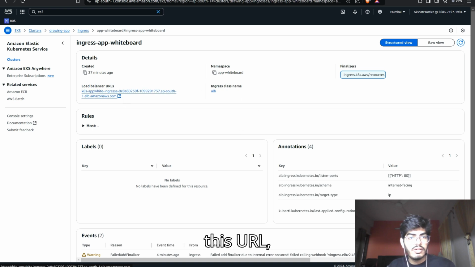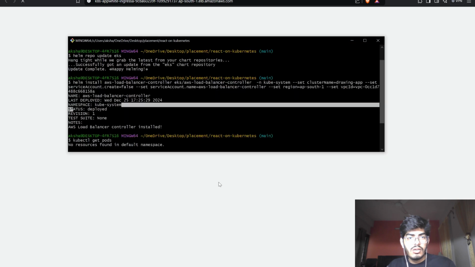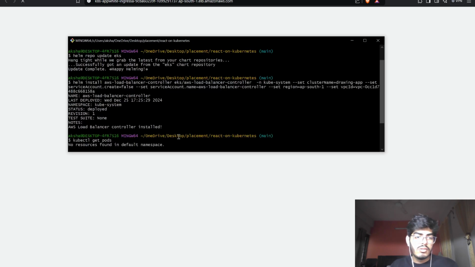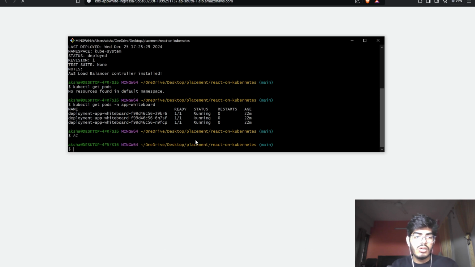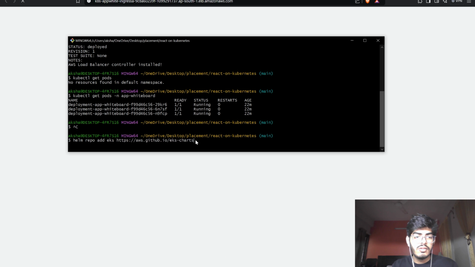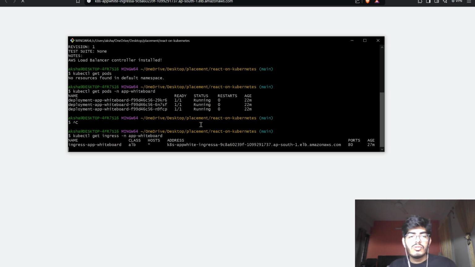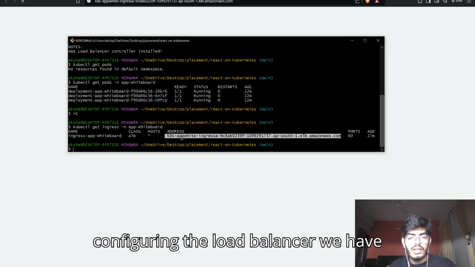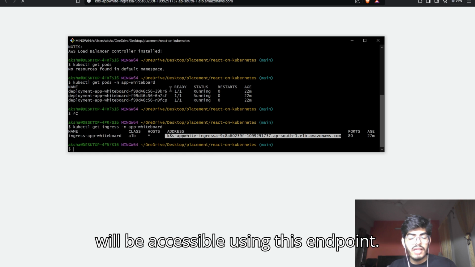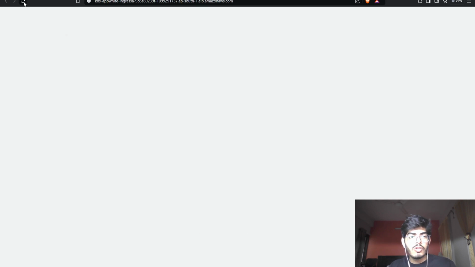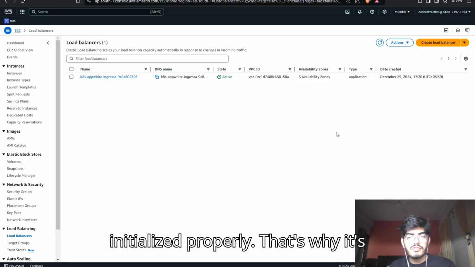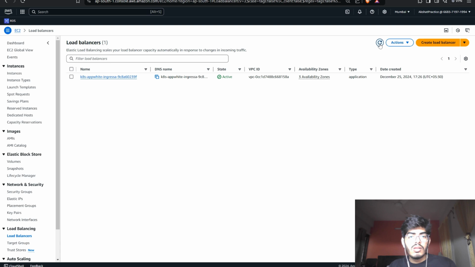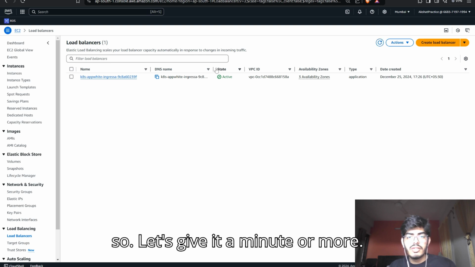So when I click this URL, it will take some time initially. Till then, I can show you kubectl get ingress. In the previous part, there was no address present here, correct? By configuring the load balancer, we have given this an address, and our application will be accessible using this endpoint. I think the load balancer has not been initialized properly, that's why it's taking some time. So let's give it a minute or more.